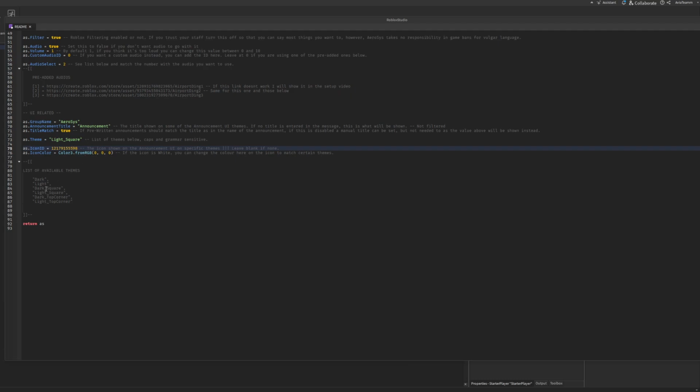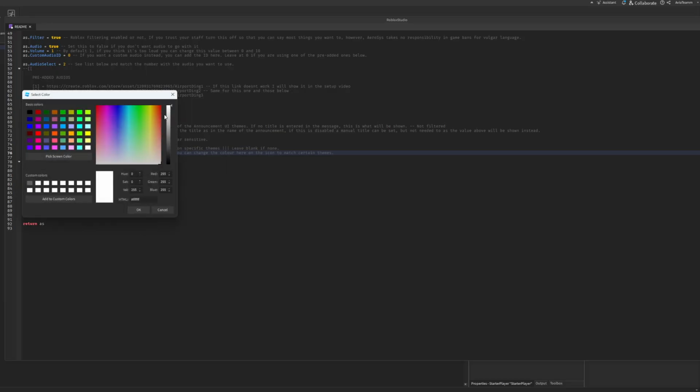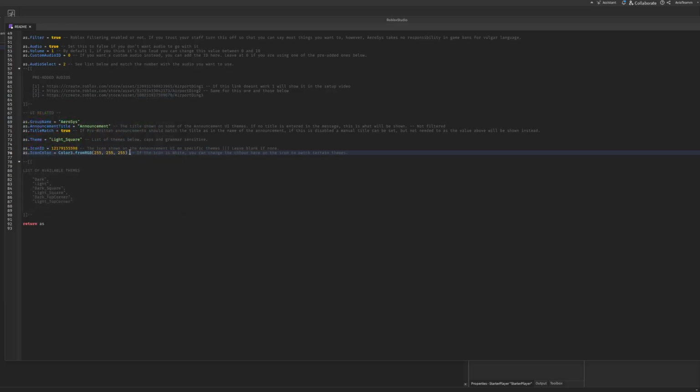And then, for example, if you have a light theme, or well, now since it's at 000, which is black color, the icon color, for example, at a dark theme, the icon would be barely even shown. However, if you have a colored logo or icon, make sure to keep this as 255, 255, 255. Otherwise, the color will be changed of your icon as well. So yeah, if the icon is white, you can change the color here on the icon to match certain themes.